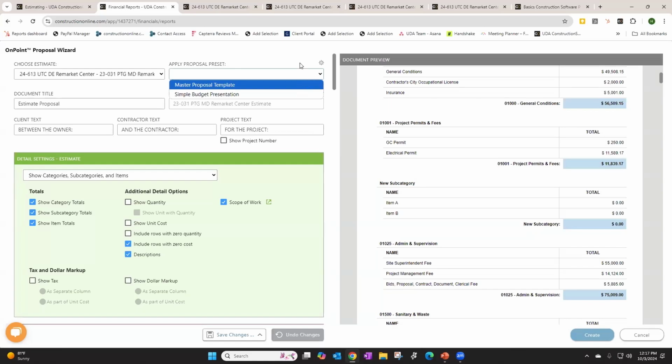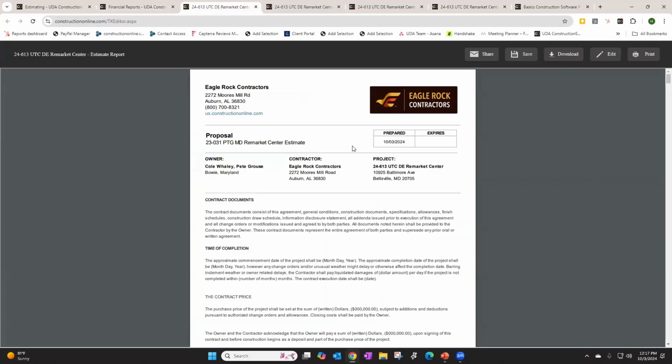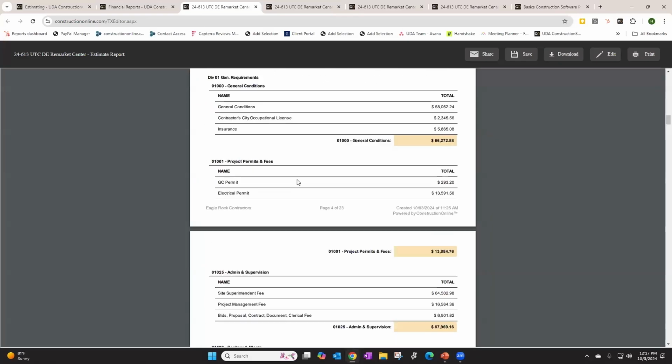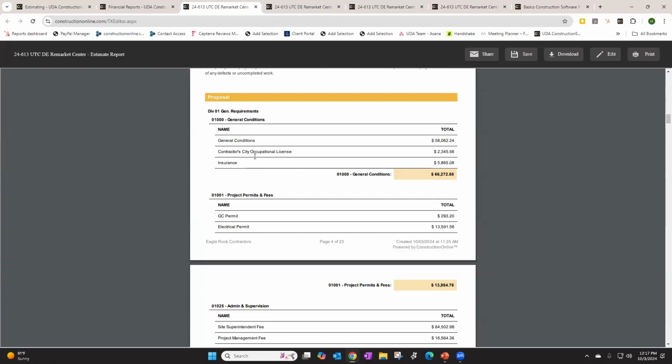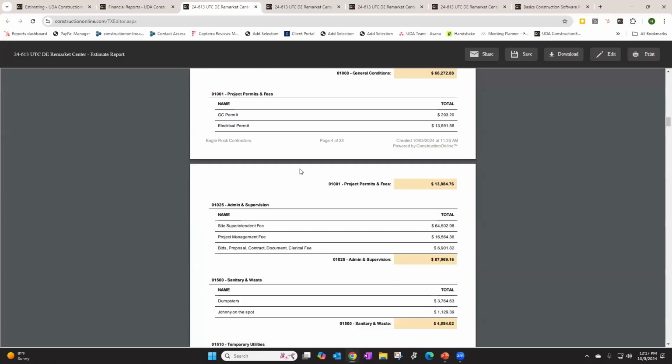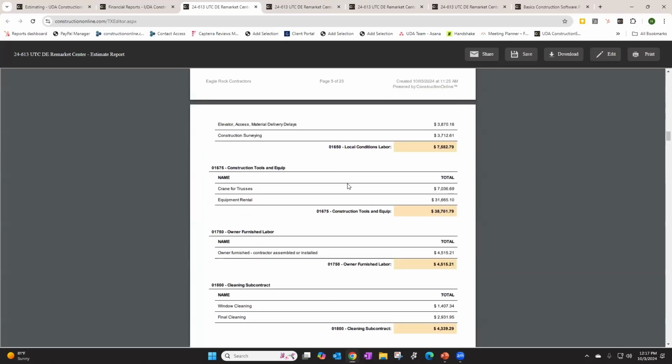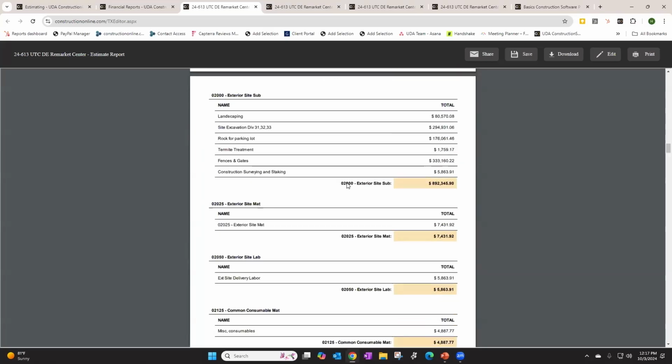So we've generated a couple here just to show you some of the different customization options that you have within the proposal wizard. So this one here is going to be a detailed proposal that we would send out. And you can see that it has the customization up top. We have included some terms and conditions here as well. And you'll see this one's listed out by line items. It's also got those categories and subcategories listed there with the totals. And so that's one example.